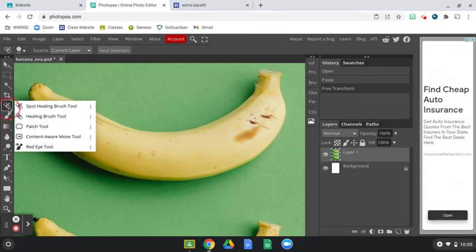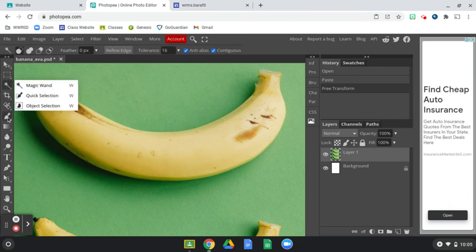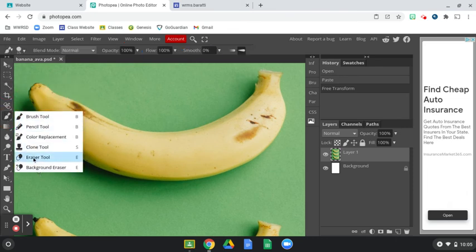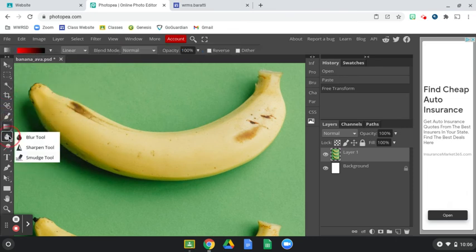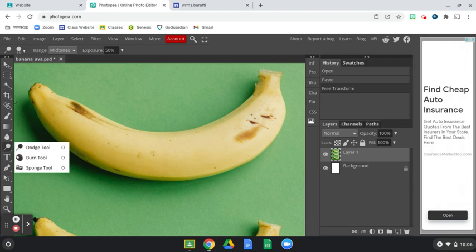So again, that's click and hold. And you see all these other tools. All these tools, it's the same thing. If you click and hold, they all have different things that are behind them. So if you can't find something, you'll have to just do some right clicking or clicking and holding, and you'll be able to find it.